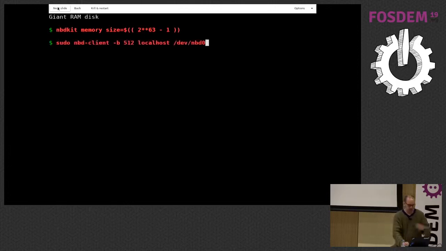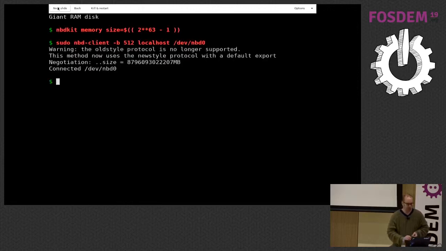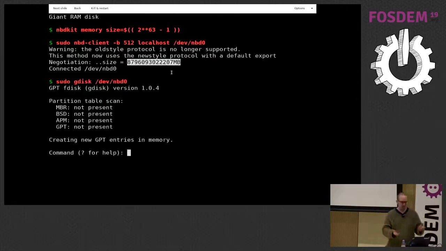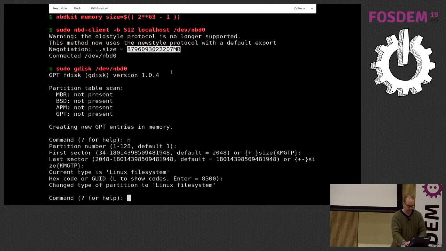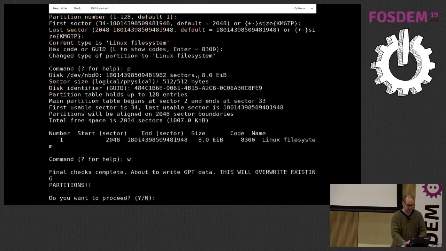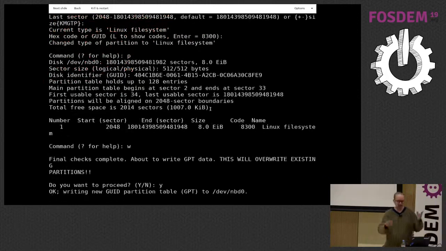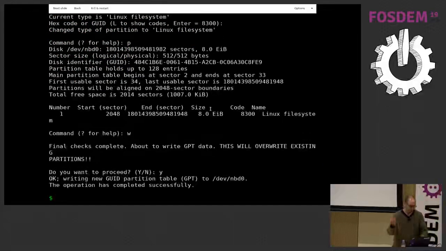But we can just create it here much more cheaply, associate it with a loop device. You can see the size there is just massive. And I'm going to use GPT for partitioning because MBR is limited to 2 terabytes. So just all defaults. Yeah, that's what the partition size looks like. 8 exabytes. It's actually 8 exabytes minus 1 byte, but hey. And I'm going to use Btrfs.